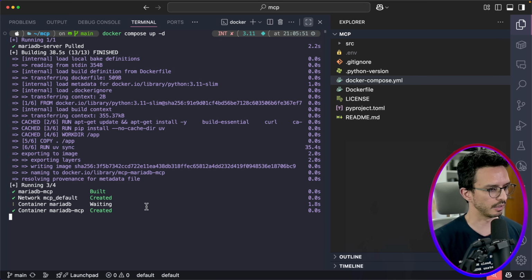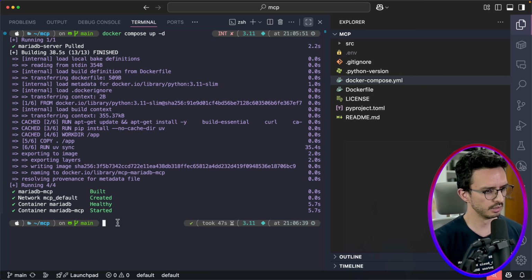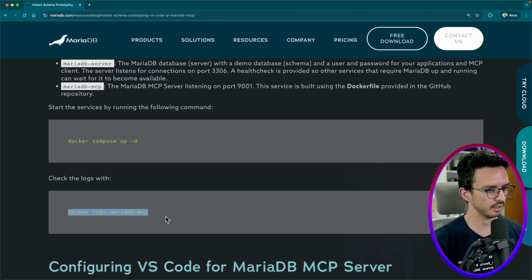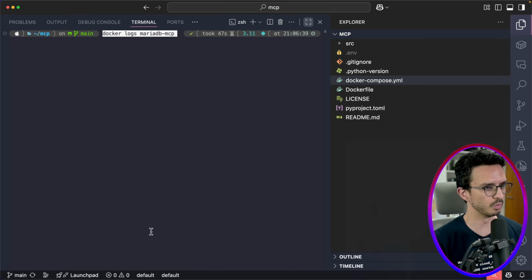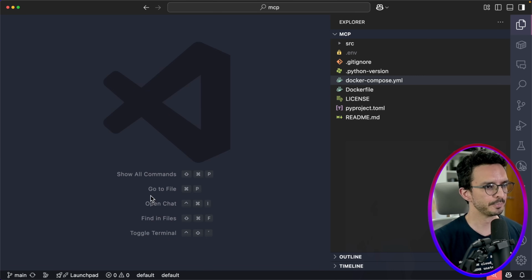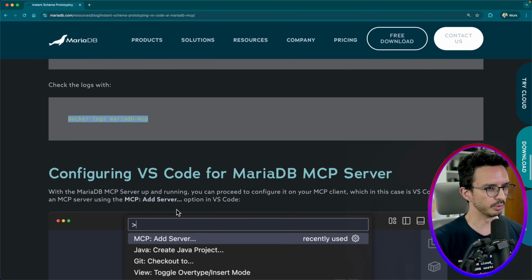Meanwhile, maybe I can... It actually is going to finish pretty soon. Let's keep an eye on it. Done. So I can check the logs with this command to see that everything was initialized correctly. It says application startup complete, so it seems like it's up and running on this URL. All right, so 9001 is the port. But let's continue with instructions here.